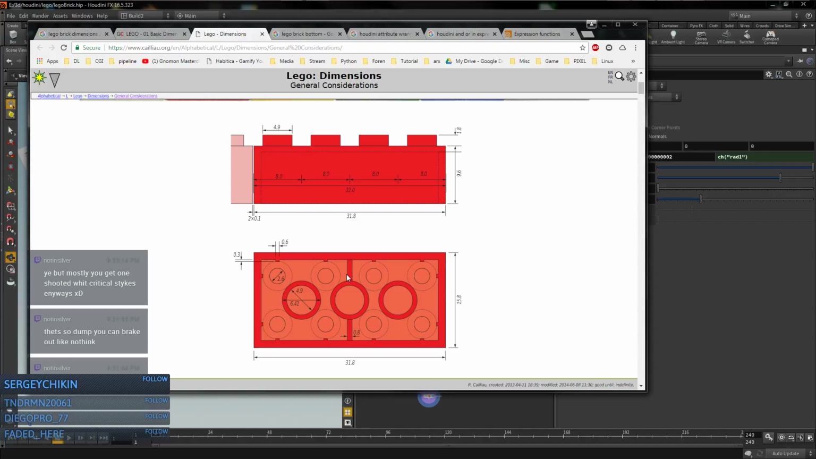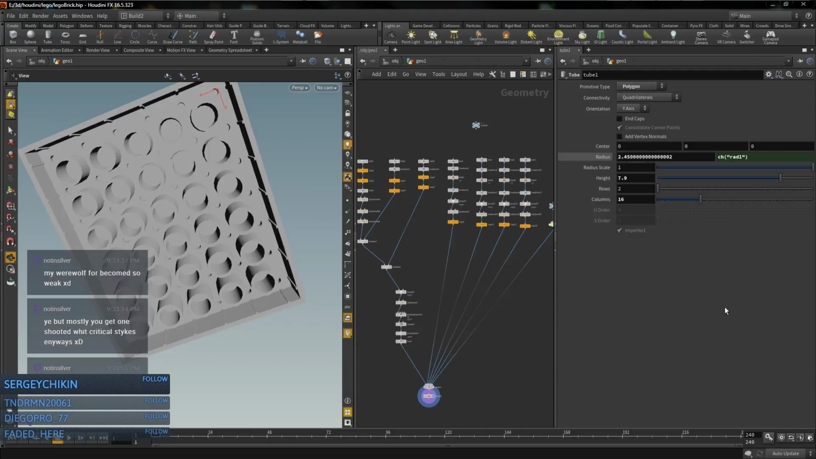Mostly you get one-shotted with critical strikes anyway. What, from guards? I mean, I haven't played Skyrim in a long time, but aren't guards like super weak? I mean, like really super weak? Your werewolf is weak. Oh, that's a bummer.